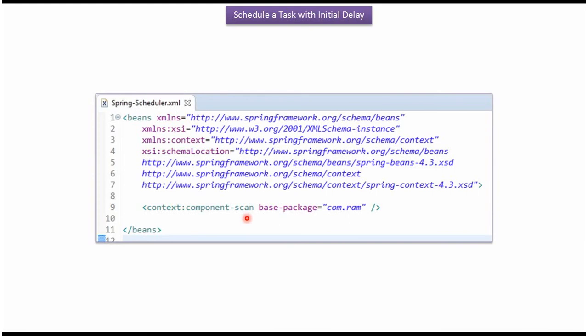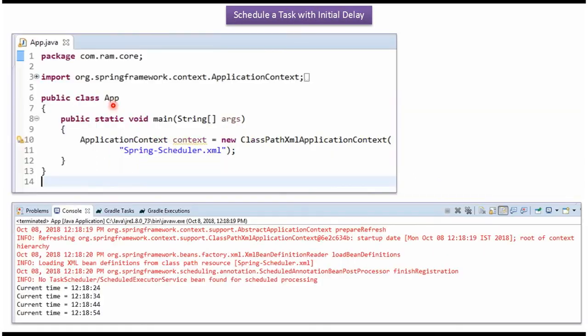This is a Spring configuration file. Here I have mentioned component scan should be done for this package. Here I have defined the class App. Here I have created an application context object by reading a Spring configuration file. Here you can see the output, and here you can see after the initial delay, every 10 seconds it keeps on printing the current time.